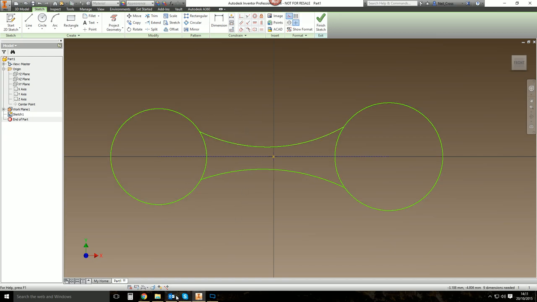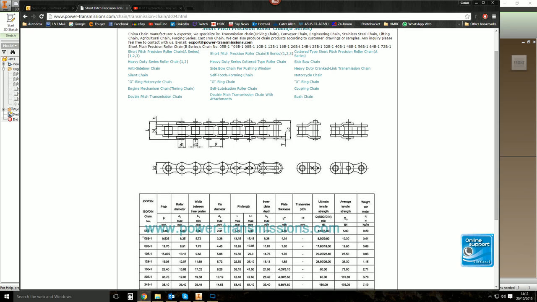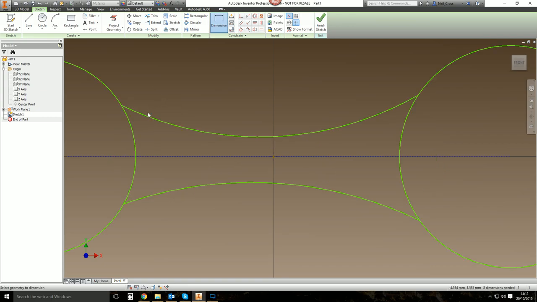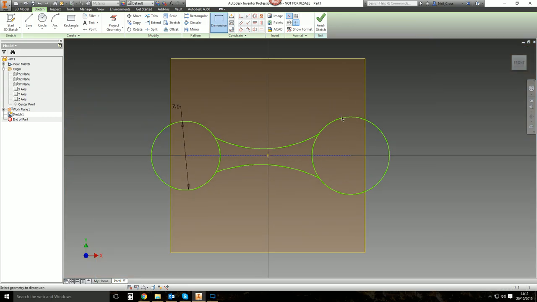Right, so now we need to do some sizes. Here we go, H2, so that's the diameter of the outer circles. H2, so that's 7.1 mil. So we can go dimension 7.1, right? And then we can come onto this one here, and then we can just link that to that. So that one's going to be 7.1 as well.